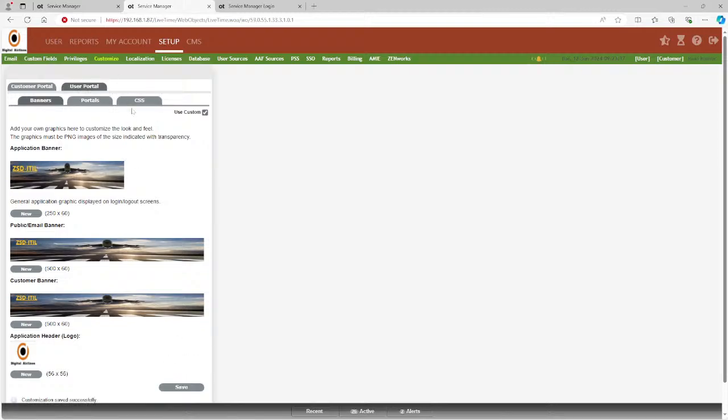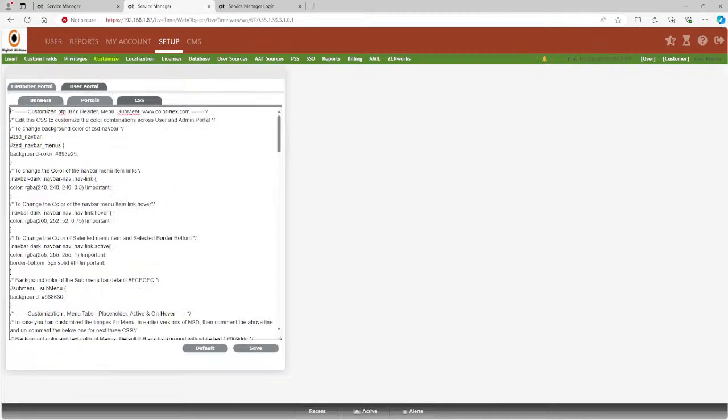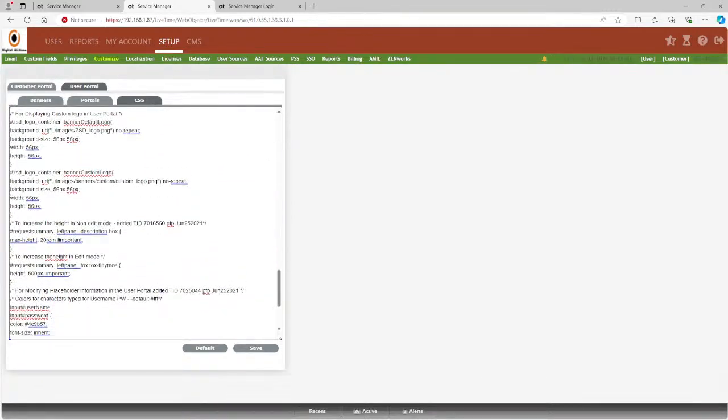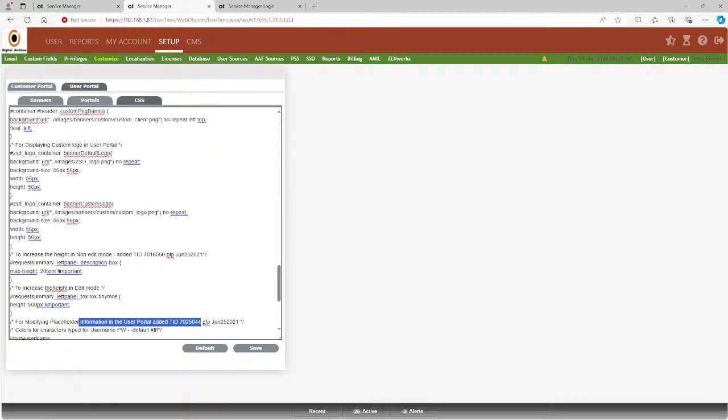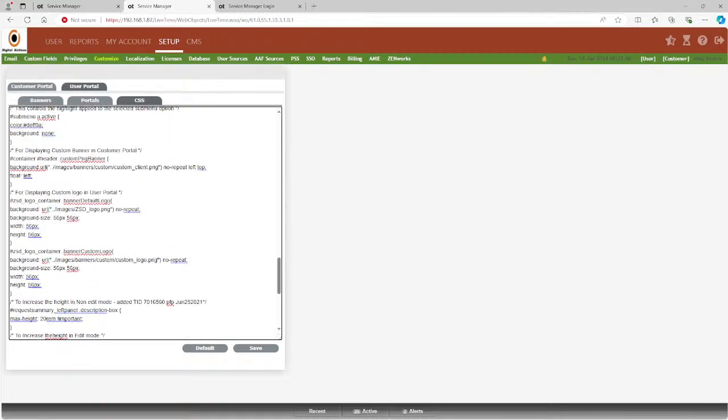Okay. And then the CSS, this is where the customization cookbook comes in. You'll see I made some notes down here. I like to put in the TID that it came from and then what it did. So you can see I've done some customizations on here. If I do hit default, these all go away. So make sure you have a copy of this. Okay. And when you're testing it, it's real simple to test because you make a change, it'll be available once you save it right away. You don't have to restart services or anything.